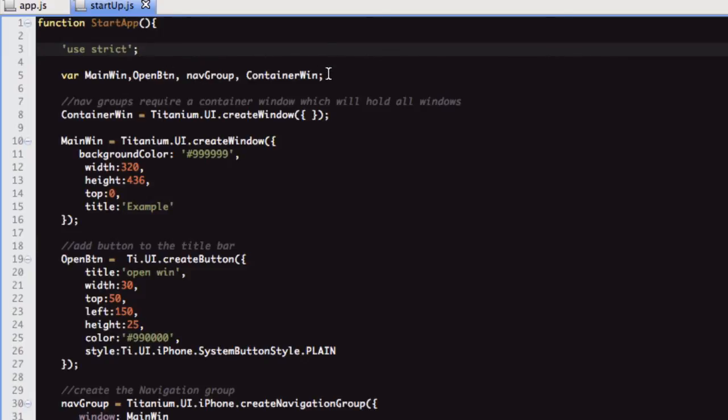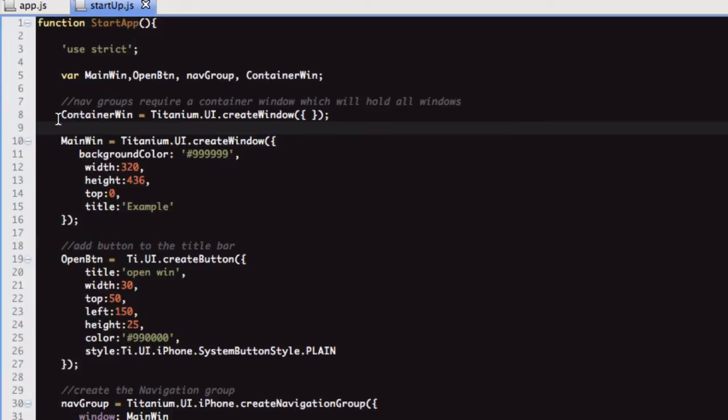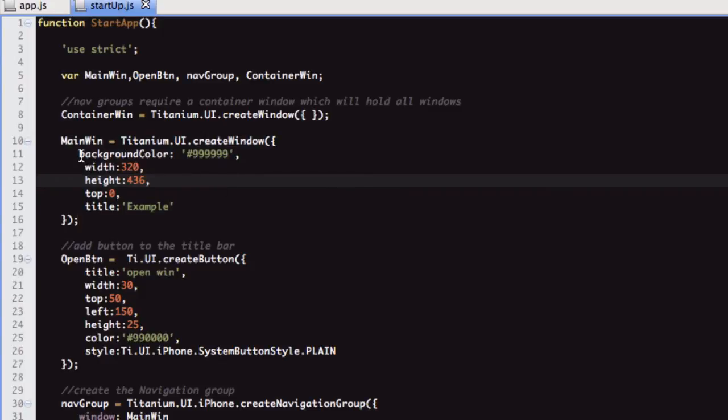Anyway, what we want to do then is declare all our variables at the top. To begin with, the nav group requires a container window which will hold all the windows. So what we've got here is our first window, or our main window, which is called main_win. It's just a window object, and we've set the background color, the width, the height, and the title. The title is example. We can change that to whatever we want.